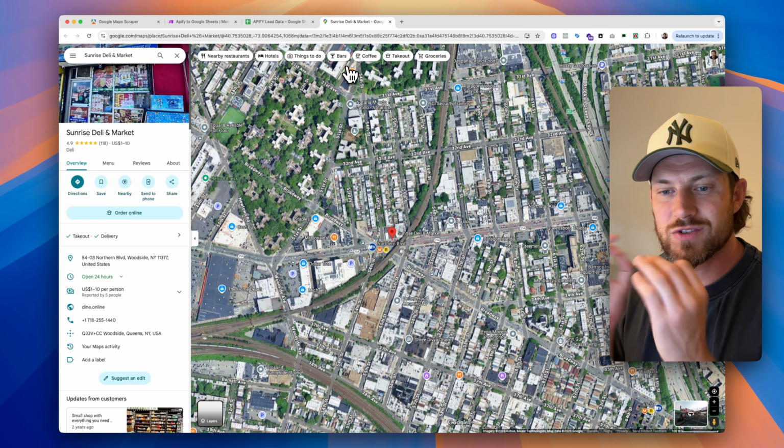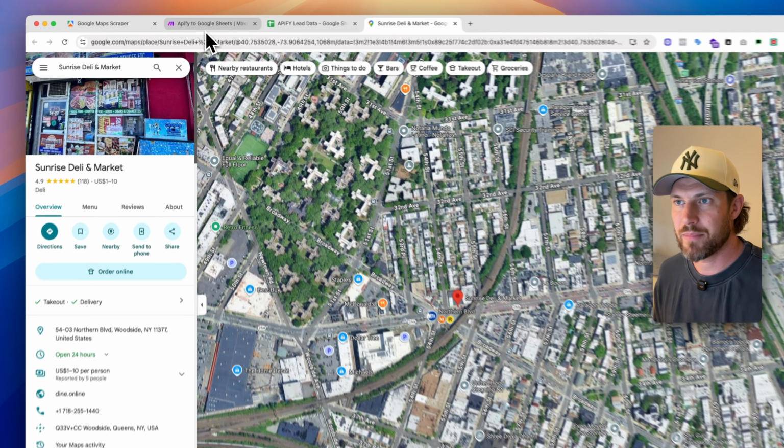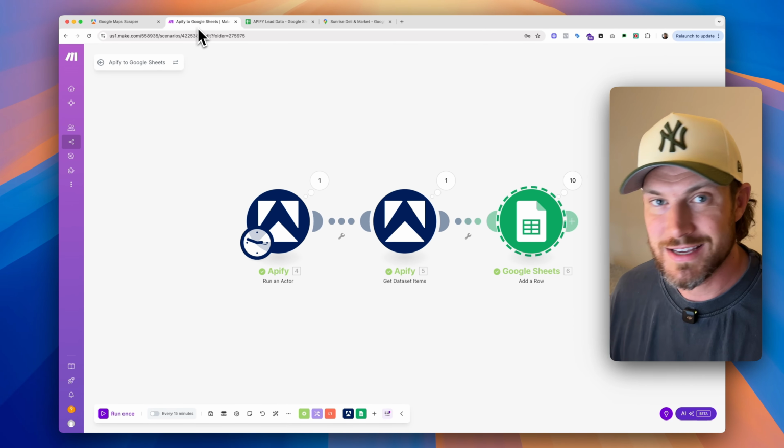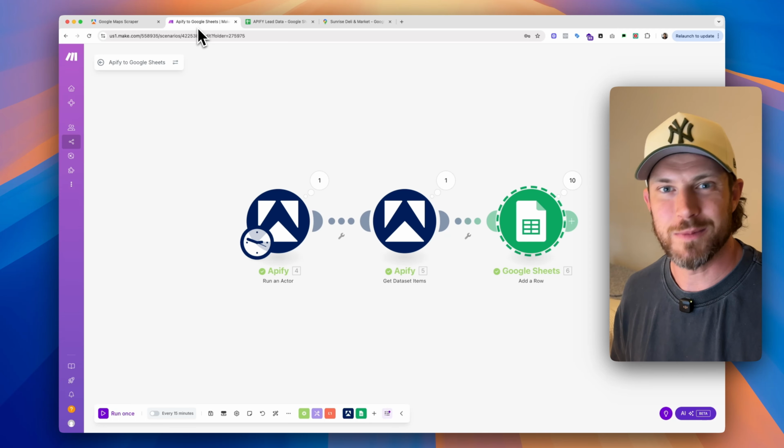Okay, so that's your walkthrough of how to set up Apify inside of Make.com to give yourself endless leads. Hope that helps, guys. Enjoy.